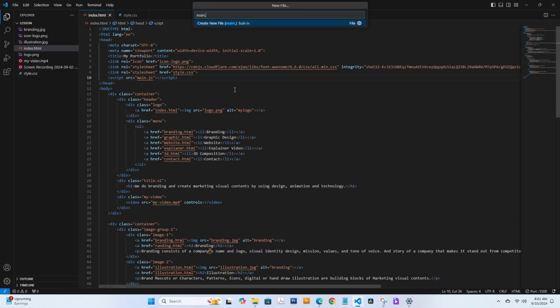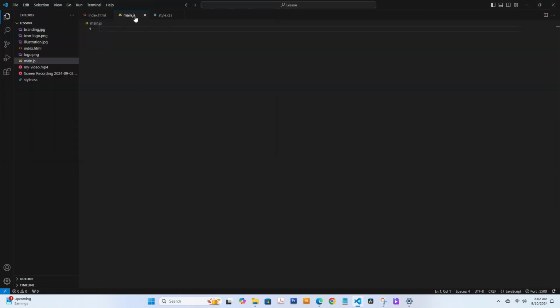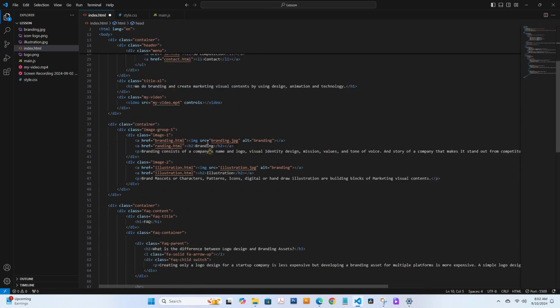That will be main.js, and press enter and locate your folder. It has to be the same. So I'm going to save the file, and now for JavaScript, we have main.js, and I'm going to add the main.js. Inside at the top, like a script tag, or if not, what we can do is put it at the bottom.